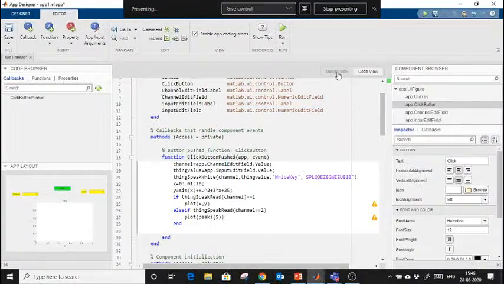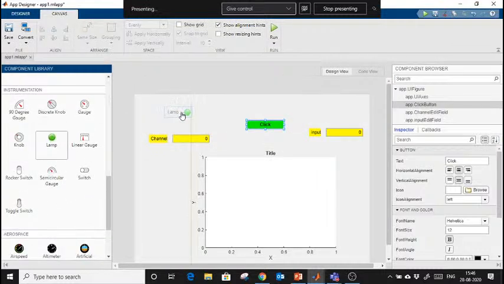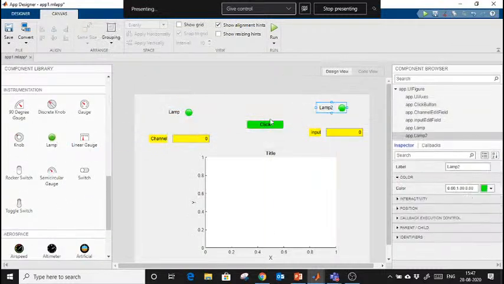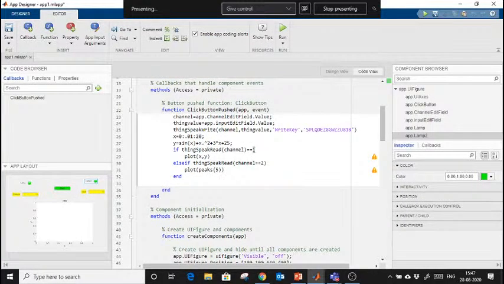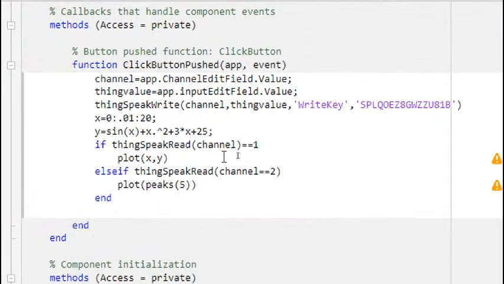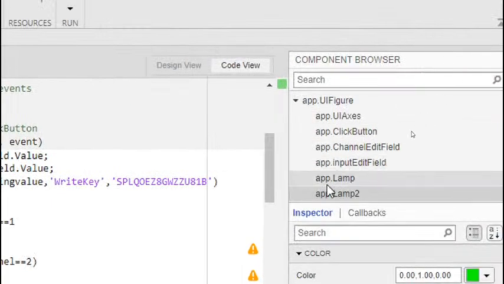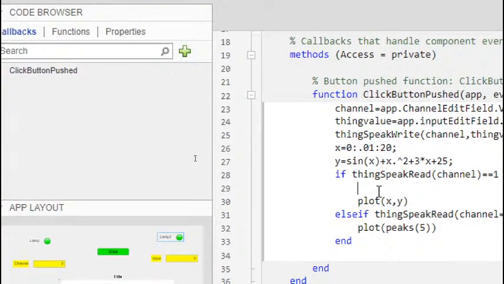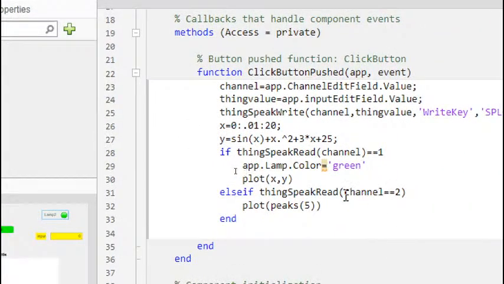So I will go in design view. I will add 2 LEDs from here. Lamp. One lamp is here and another lamp is here. This is lamp 1, this is lamp 2. Now I will go in code view. So what will I do? If ThingSpeak read from this channel value is 1, then what LED will glow? So what is the LED name? app.lamp.color, because here we are assigning the color. What color? Green.